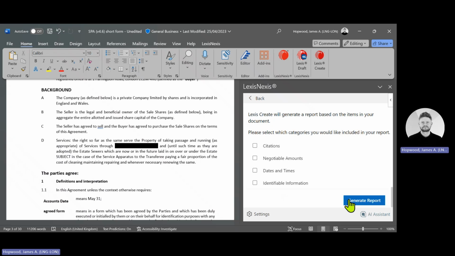It also can be used if you receive something from the other side and you see a number of different areas, say of out-of-date legislation. Again, you can use that as evidence to create the report for.